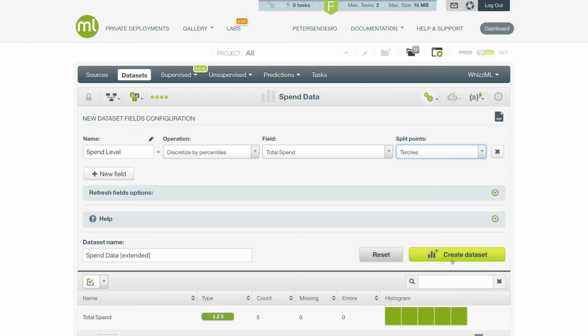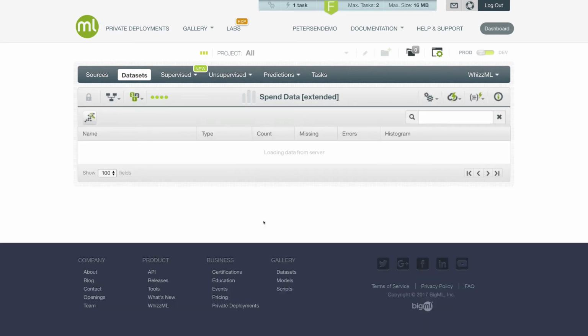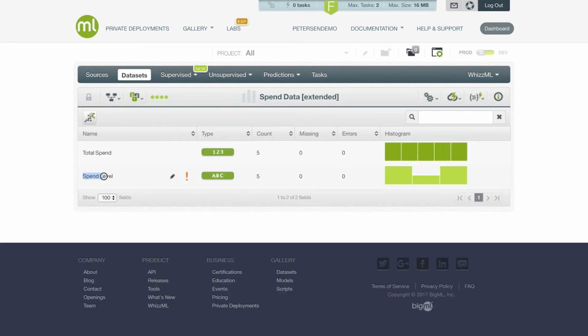With those options, once we hit Create Dataset, our total spend category will be discretized into a new feature called the spend level. You can see that we have 2 customers that are in the first third, 1 customer that is in the second third, and 2 customers that are in the third third of the spend level. And this new field, as desired, is a categorical value.